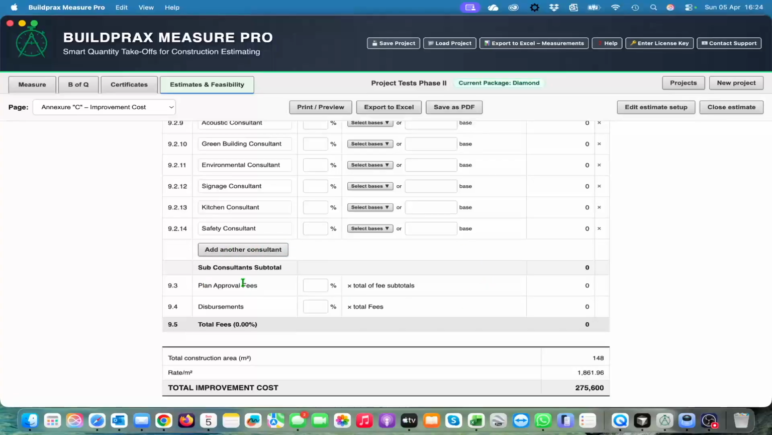We also have our plan approval fees allowances. You can put in percentages here to your liking, and the same for disbursements. That will bring us then to our total improvement cost. So we've got a construction area, and then it will work out your rate per square meter. And that is just to give us a good indication if we are in ballpark. And as you guys know, with your experience, you will know exactly if there was a mistake somewhere.